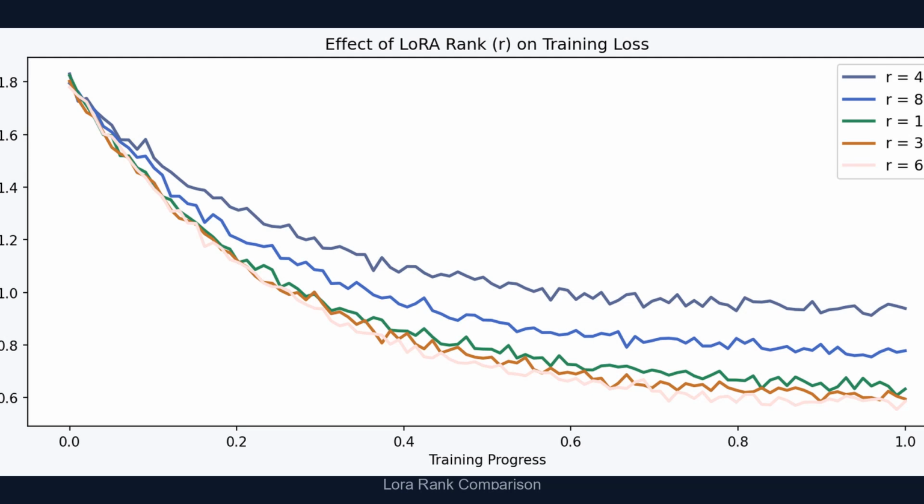This image illustrates the effect of low-rank adaptation, or LoRA rank, on training loss as the training progresses.